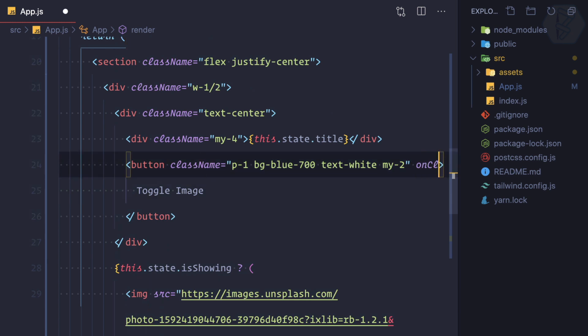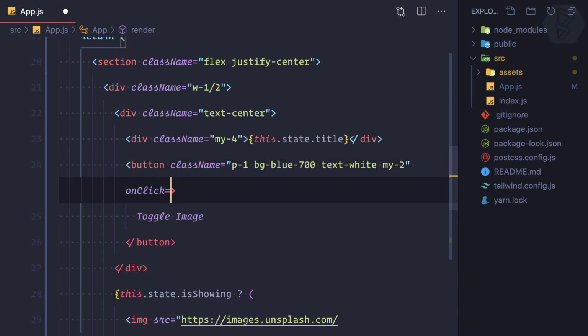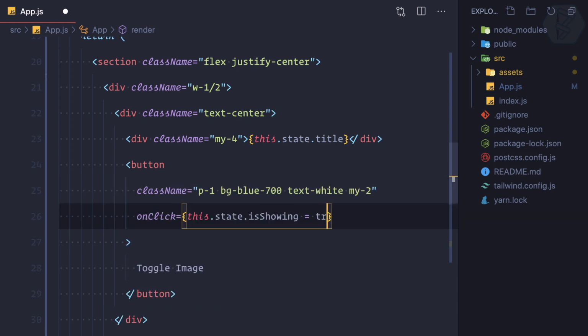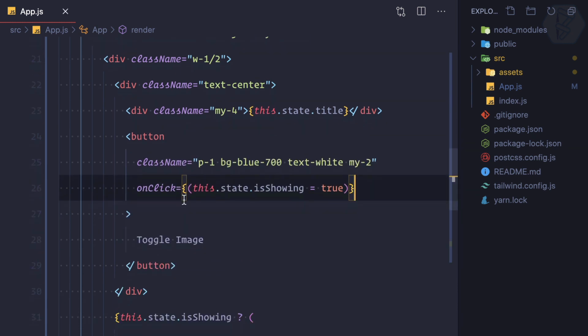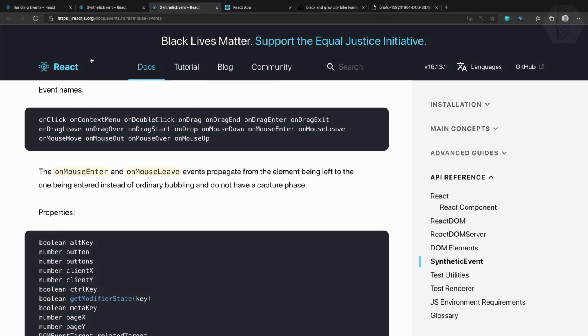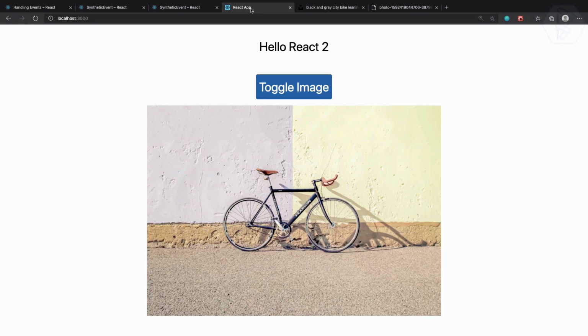So I will say onClick, and what I need to do on click is change the value of this.state.isShowing. I think it should be like this, it should be true, isn't it? Very easy thing. Let's try this.